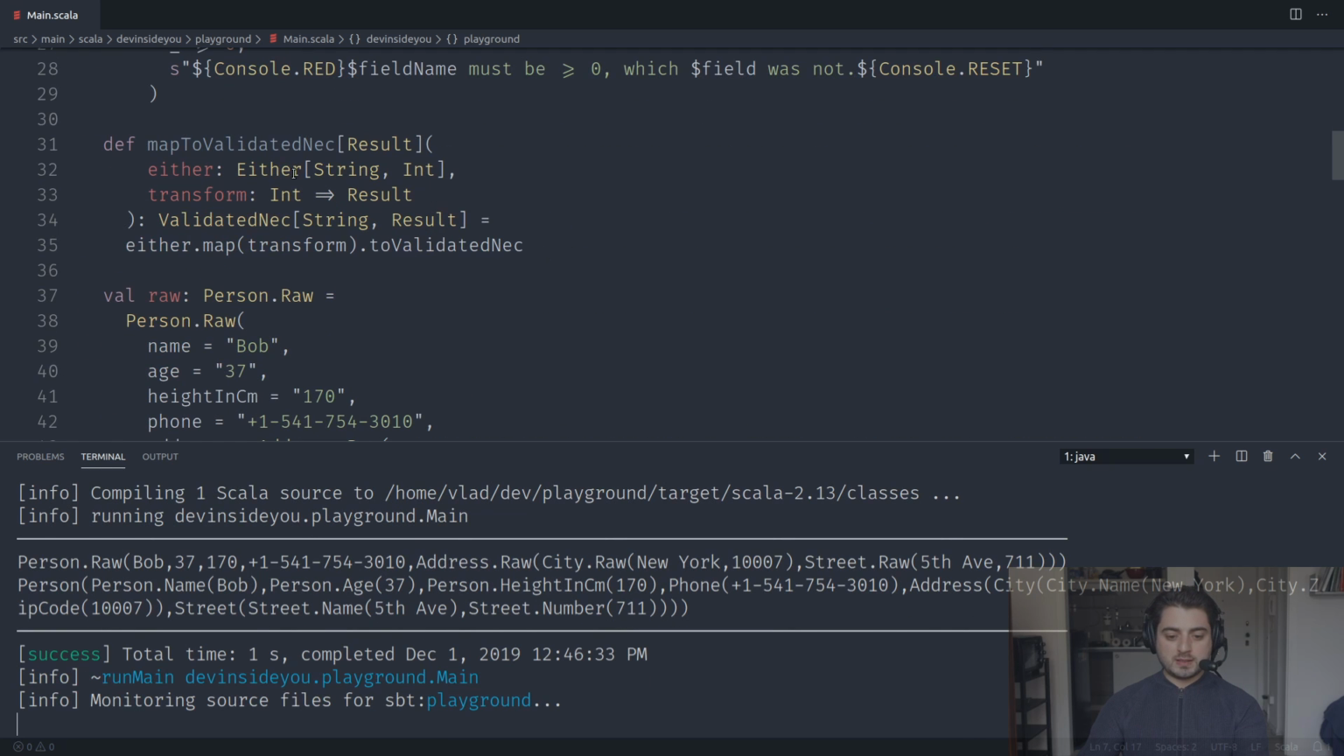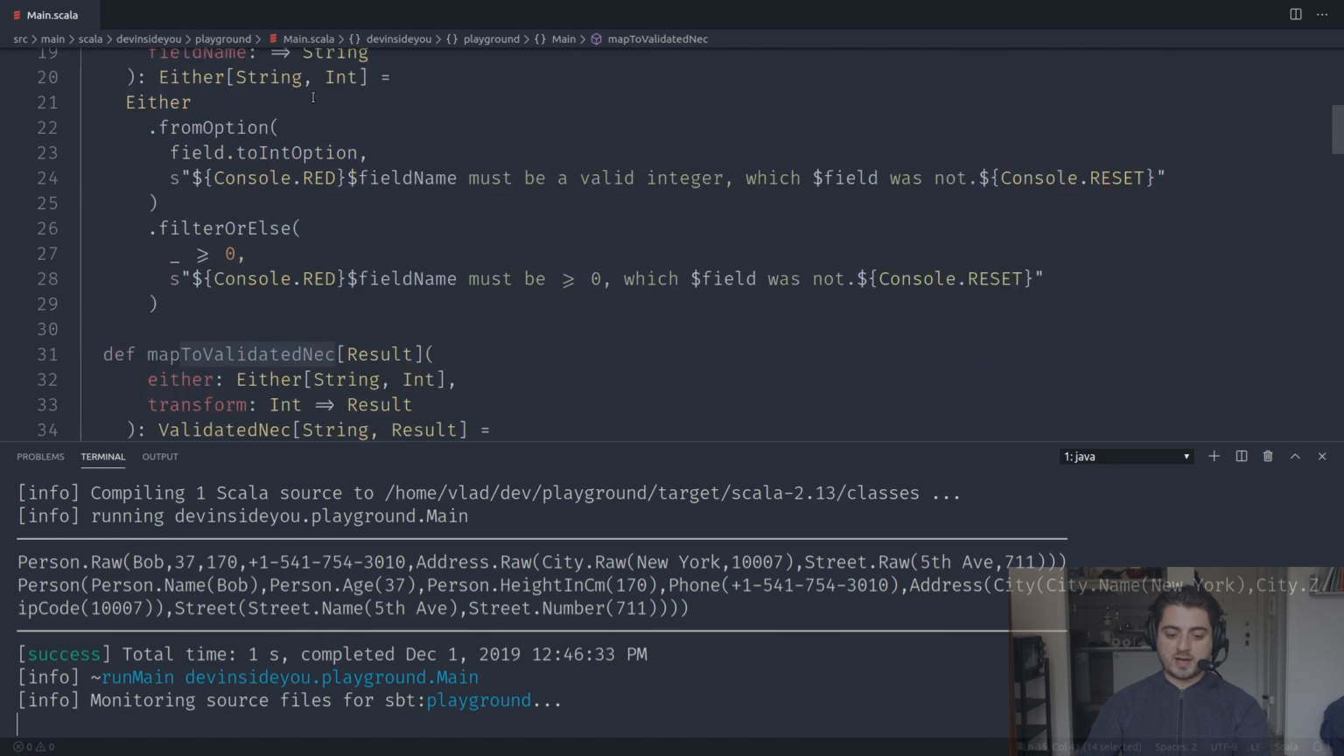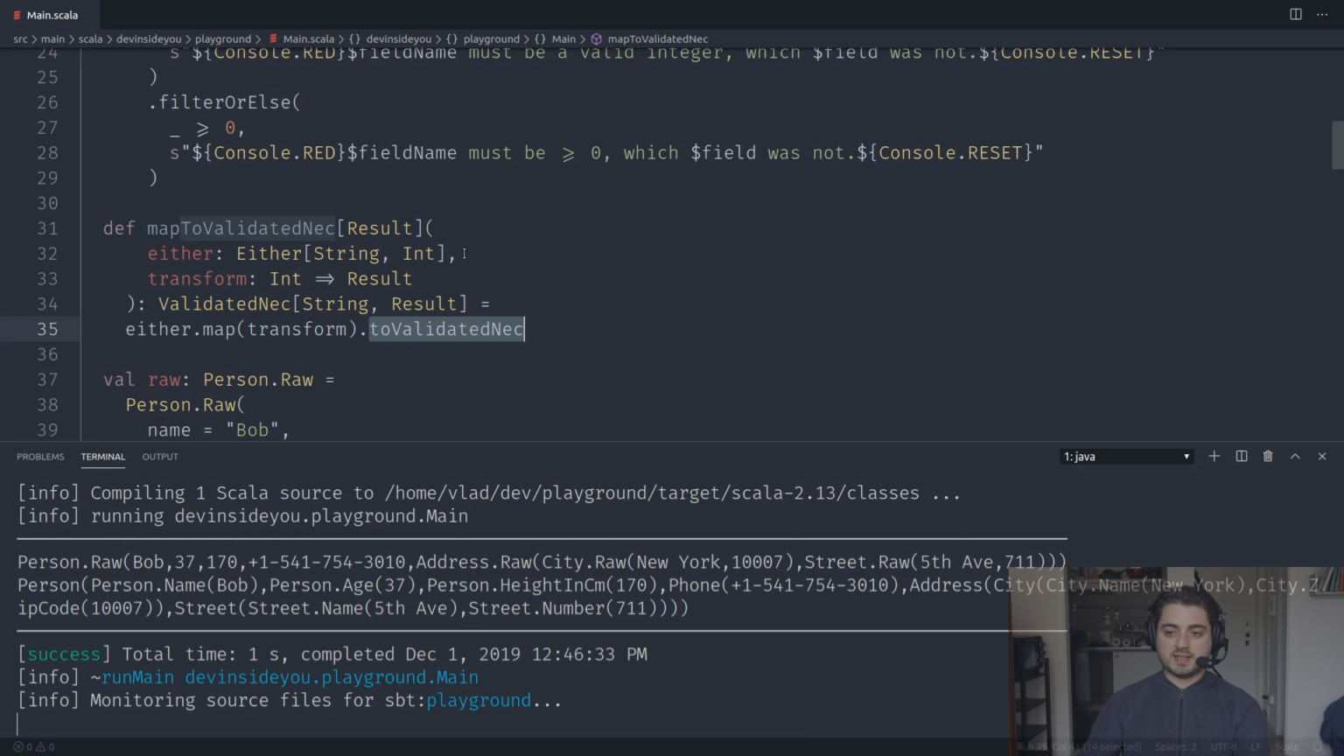All right. So this thing basically looks at an either, converts it to validated, and then all it does is create a non-empty chain. It puts the thing inside, and then you basically have a non-empty chain with only one error message if the validated was invalid. Okay, so now we have these two helper methods. We have this intOrErrorMessage, and we have mapToValidatedNec.